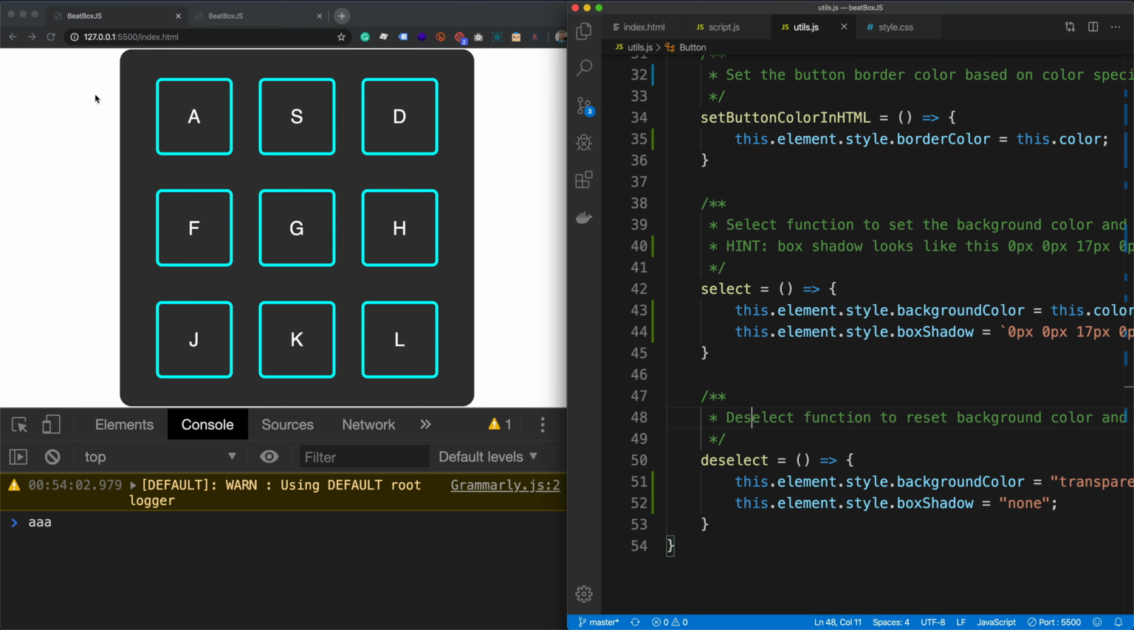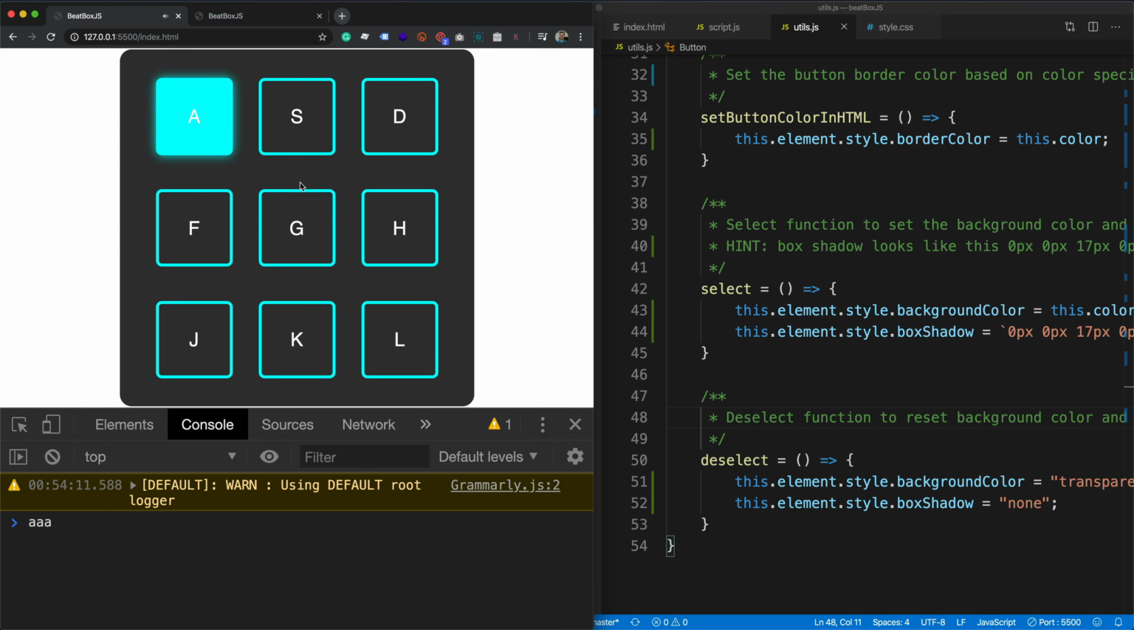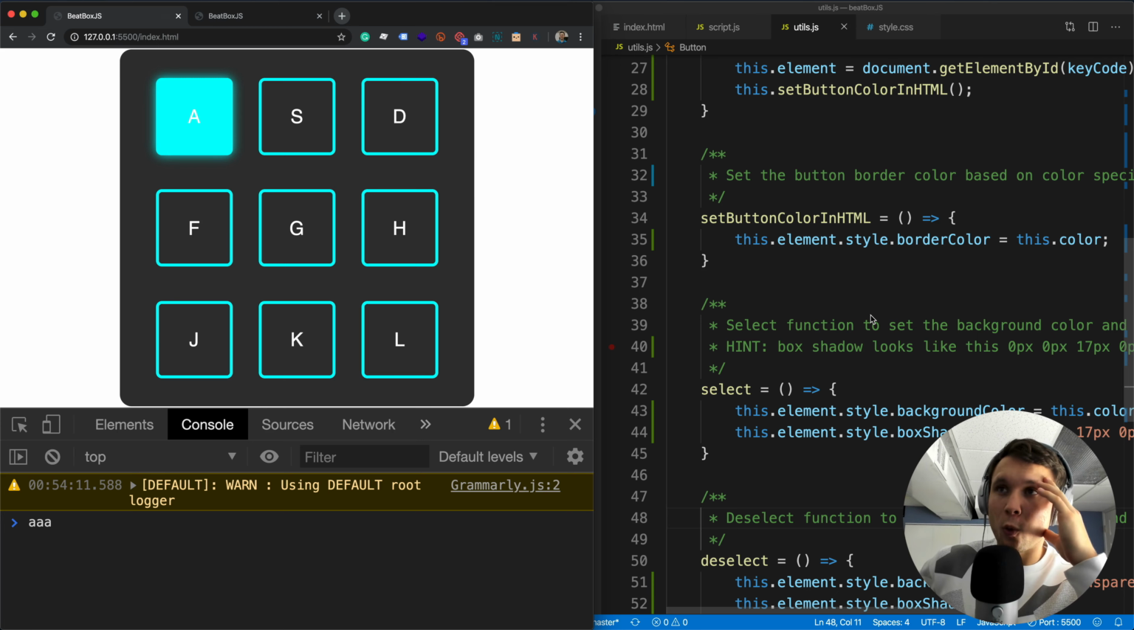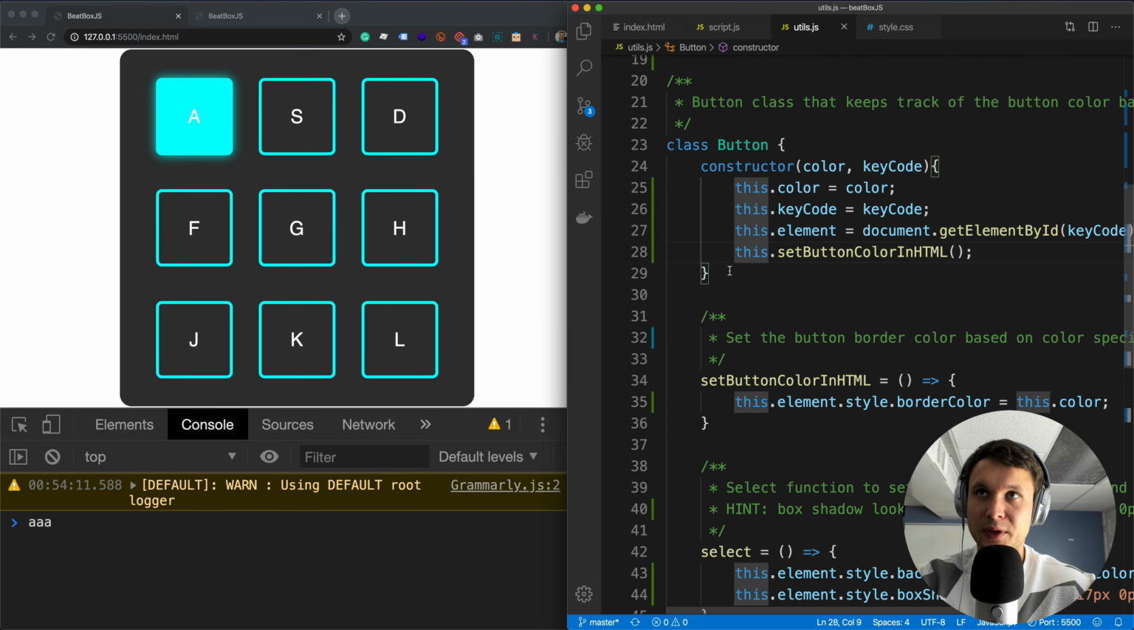Well, that's an interesting part. Really, when we press A, nothing really changes. We still get this glow, and it still stays at that point. So let's think about it for a second, and I want you to think about this. When do you think is going to be a good time for us to remove this shadow and this background color when you press a key? And I'm gonna type this out here.